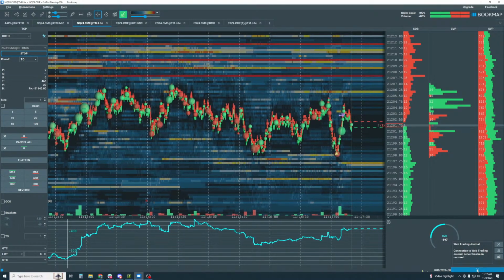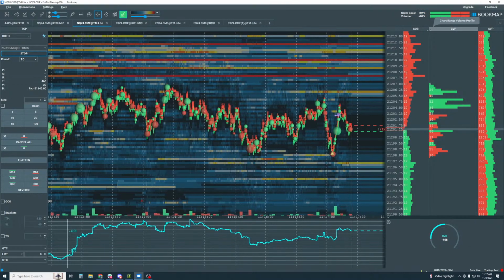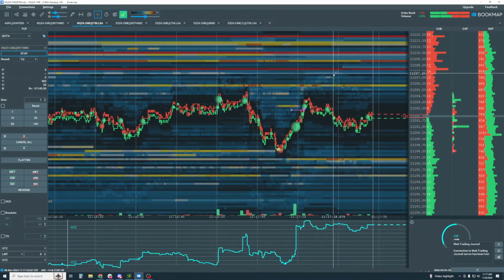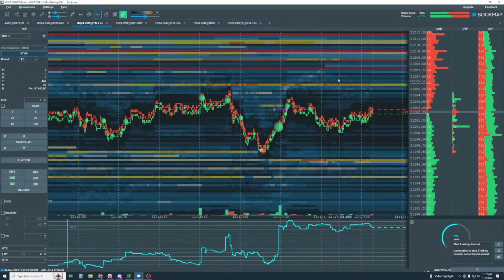Even the trading journal, there must be issues with this beta version. I don't think it's Bookmap data. I think it's probably this beta version or licensing. I know the Bookmap data is a licensing issue.